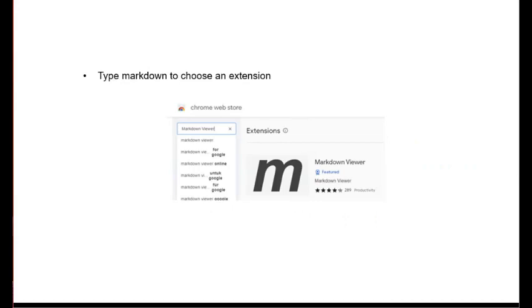So you are looking for an extension. The idea here is really to get hold of an extension which you will attach to your Chrome browser, so it extends the functionality of your Chrome browser so that it is able to recognize a Markdown file and render it visually for you through Chrome.